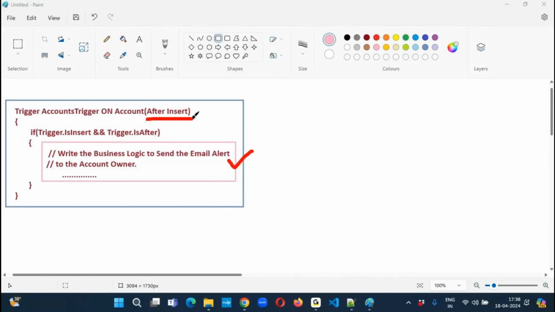But this is a trigger. A trigger will get fired based on the DML event, that is, after insert. Once an account record has been inserted successfully, then only my trigger will fire. If the trigger is fired, this business logic will get executed. Okay? Understood the concept here?